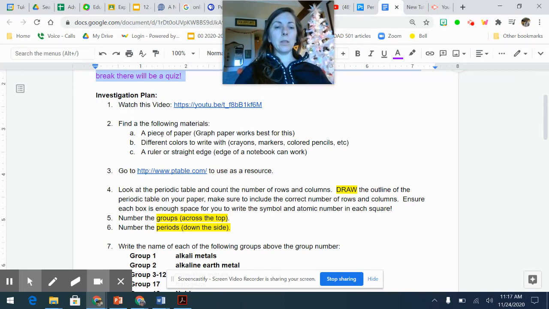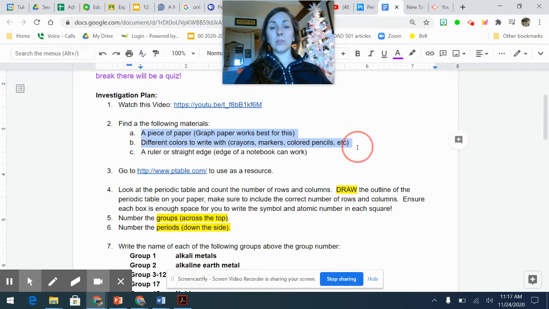For this assignment, you're going to need a piece of paper. Graph paper works best. If you don't have it, that's okay. You can use a piece of cardboard from a box. You can tape some pieces of paper together if you need more space. So be creative about that. You're going to need some different colors to write with and color in the different families of the periodic table. And then a ruler or some kind of straight edge, like the edge of a notebook, will be helpful as well.